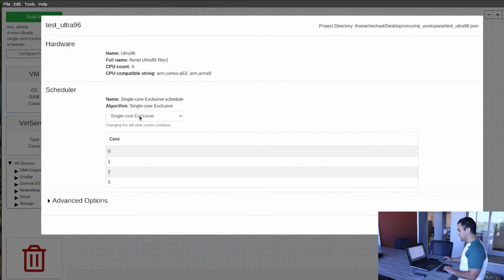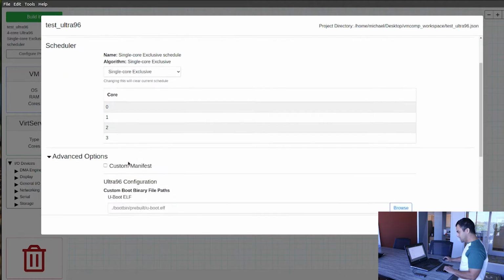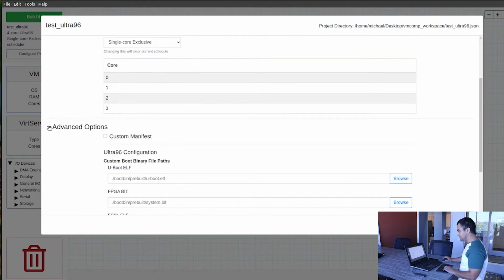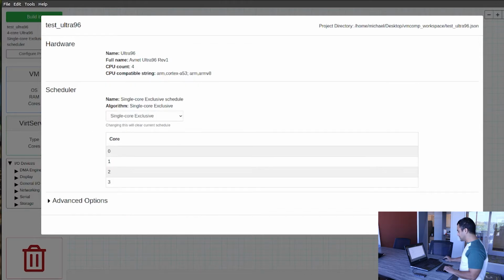I want to make sure again that I'm keeping everything as single core exclusive for this example, and everything should remain default at this point. So we'll close out of that.